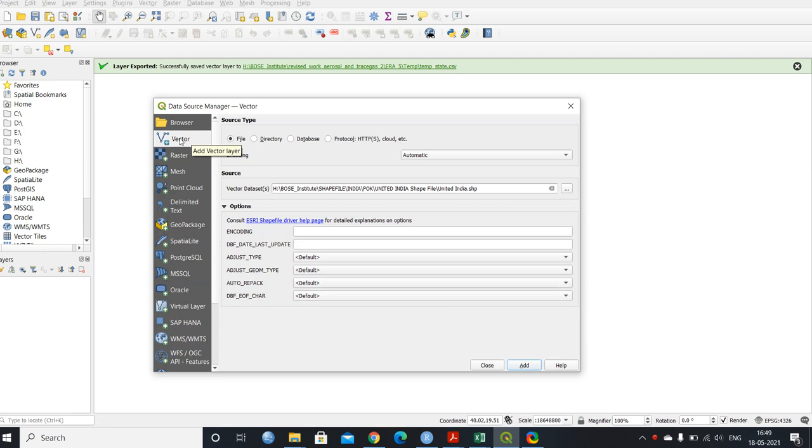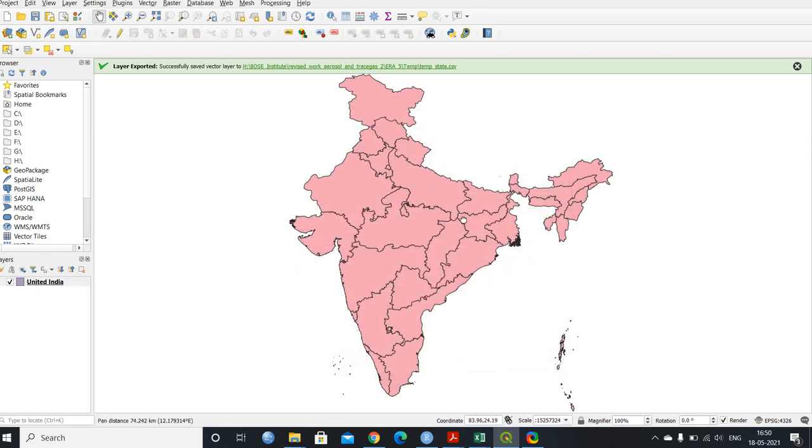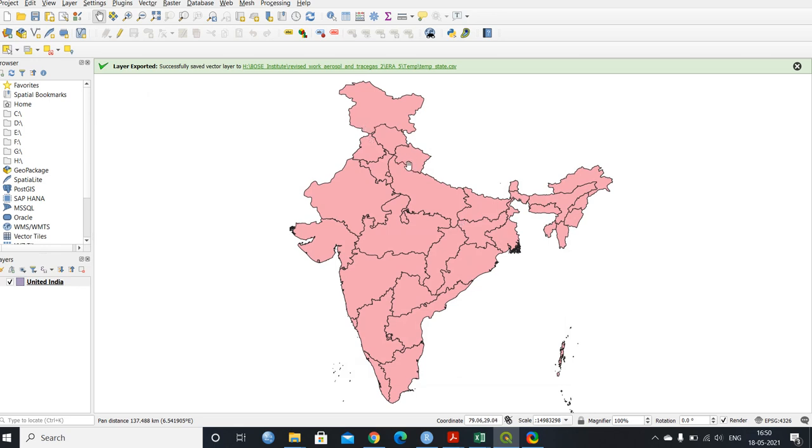I'm going to do this whole video on a vector layer. So I'm going to extract a vector layer, and for this I have chosen the Indian domain. I'm going to add it. So this is our country, India, with state boundary. My intention is to extract state-wise data.